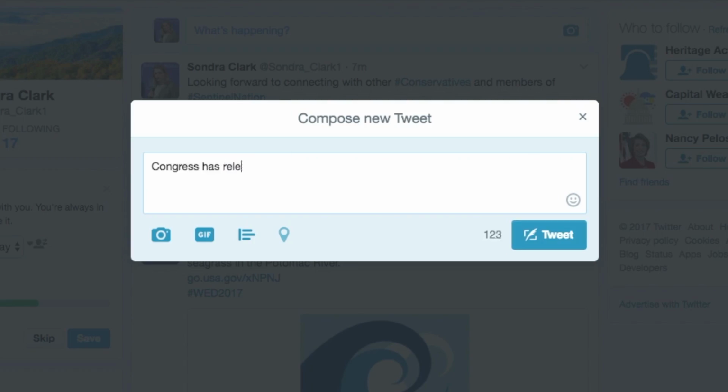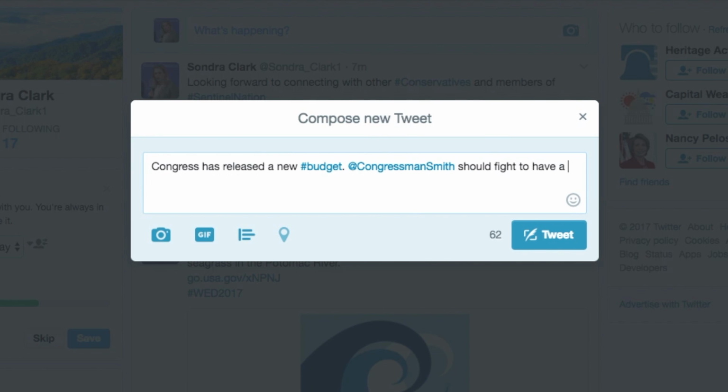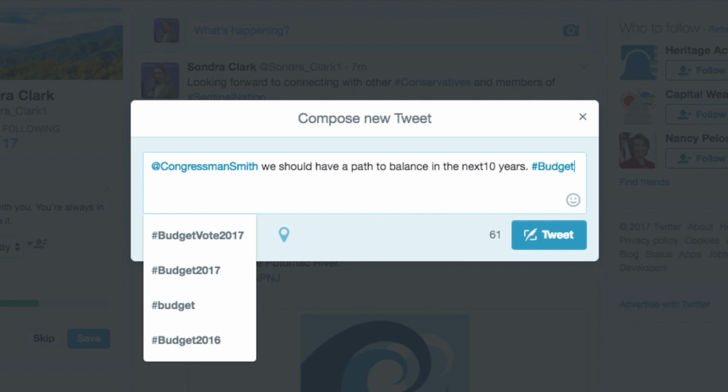Here are 2 examples about how you can use a hashtag. Congress just released a new #budget. @Congressman Smith should fight to have a path to balance in 10 years. Or here's another example: @Congressman Smith, we should have a path to balance in the next 10 years. #budget.